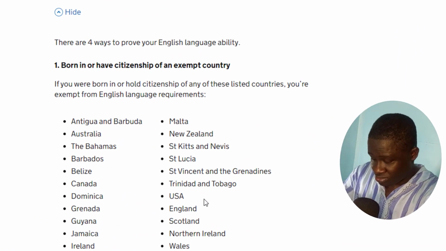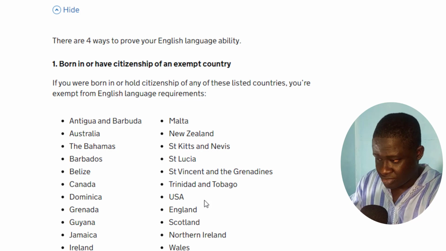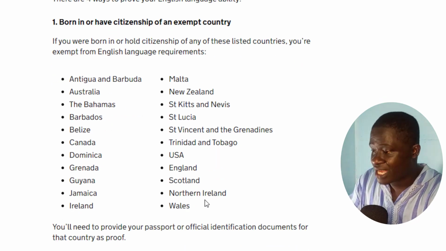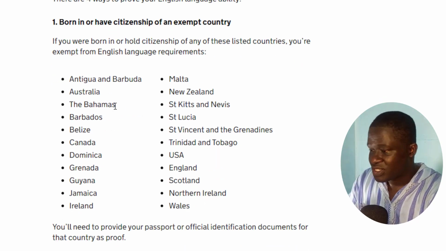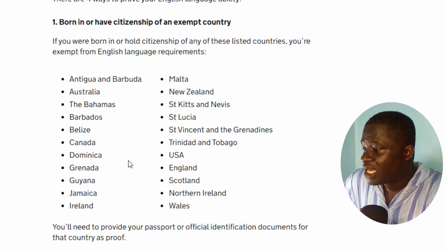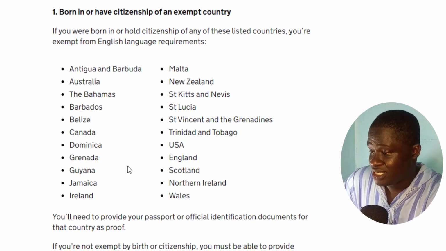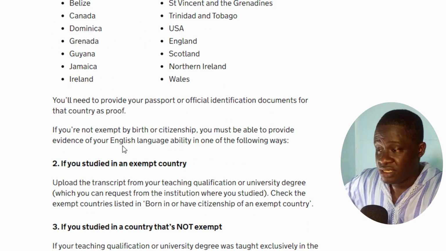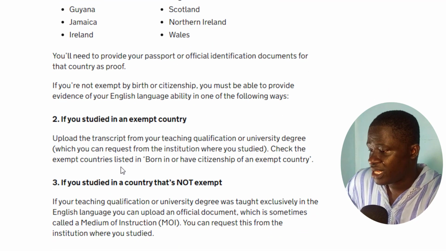So these countries, you don't need this. But if you are from Ghana, it's not listed here, obviously. So you need English proficiency, which is IELTS or English proficiency from a university. And Ghana is not listed here, Nigeria is not listed here, and you can see if your country is not here, you need it.